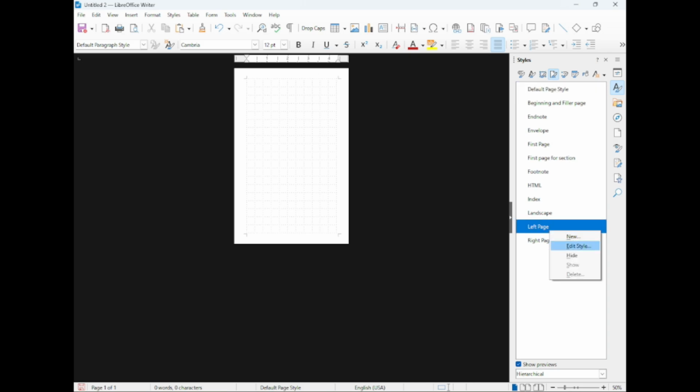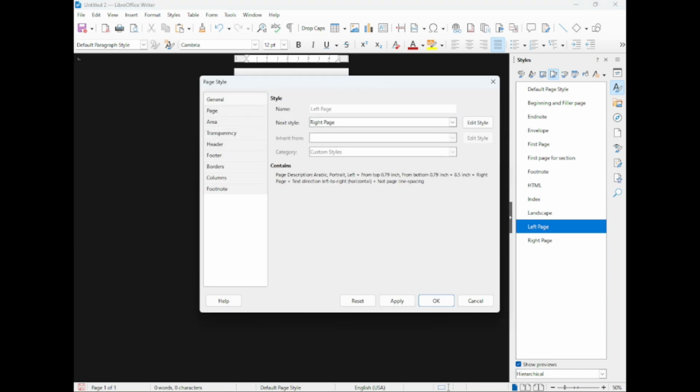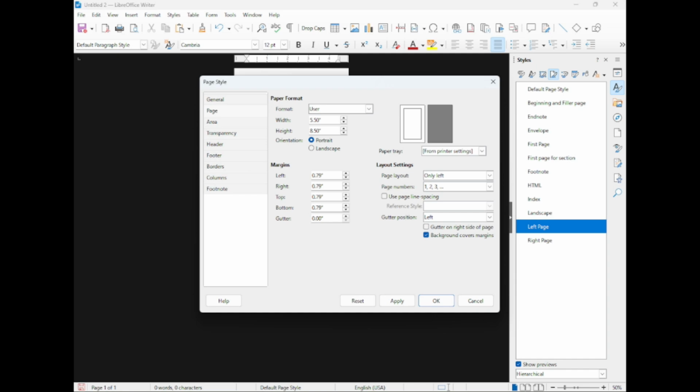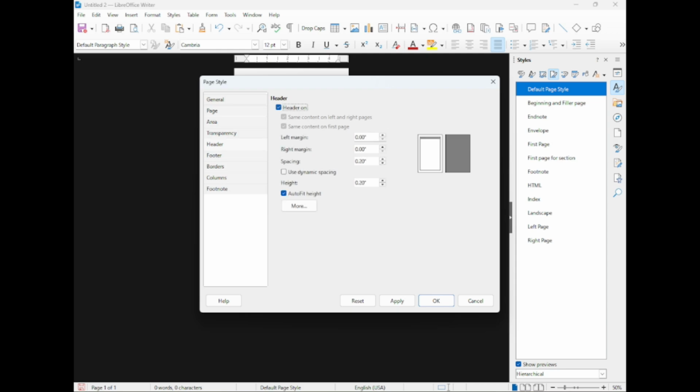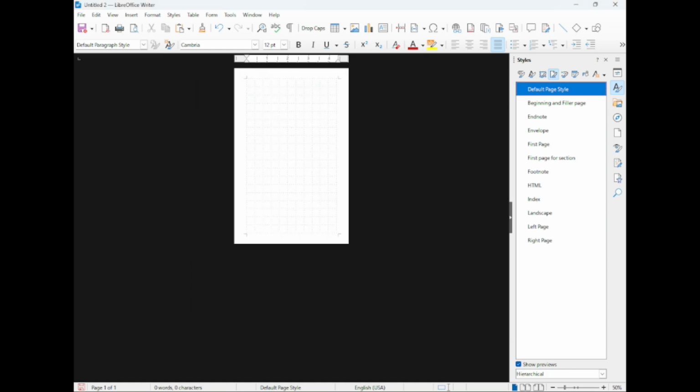Now the left page we're going to set up and see how it automatically flows into the right page. So we're going to go to page, double check it. The only thing we need to change here is the margins. We're going to set up 0.49 for all of them again. And the gutter is going to be 0.1. Hit apply. Go to the next menu. We're going to enable headers. We're going to set our spacing to 0.14, our height to 0.16, and we're going to unclick auto fit height. Hit apply and OK. And that is our page styles.